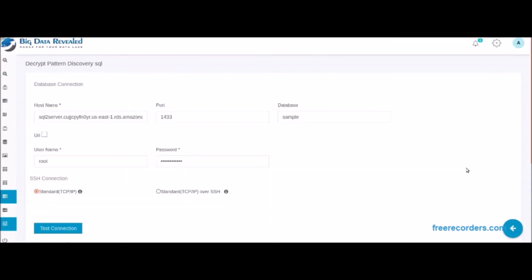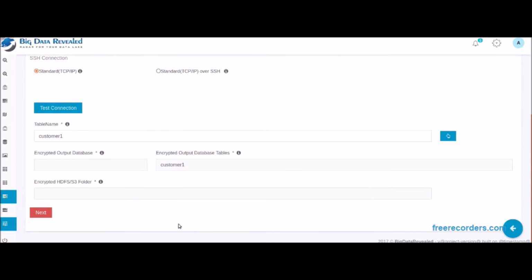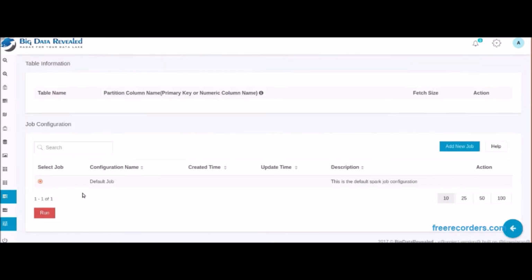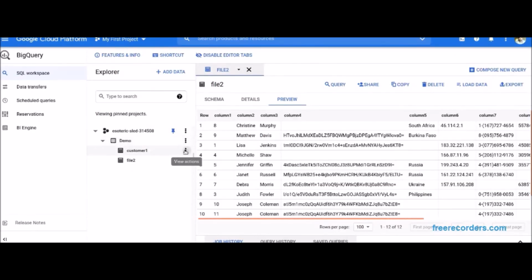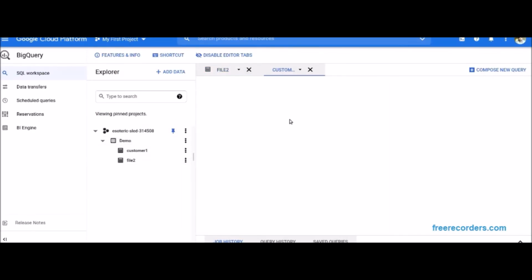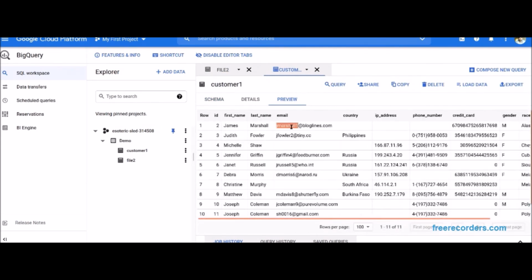Now we are selecting to decrypt the email values we previously encrypted from the migrated SQL Server file and decrypting them from the BigQuery repository. Now we are refreshing the BigQuery repository and see in the migrated SQL Server file the email values are now decrypted. This happens with the BDR Spark 3.5 Java, Spring Framework, API.